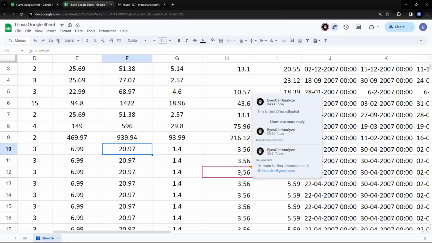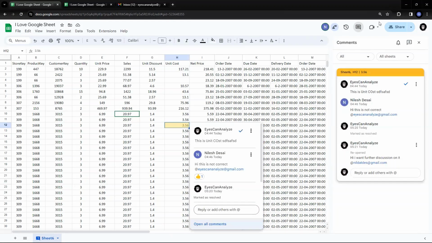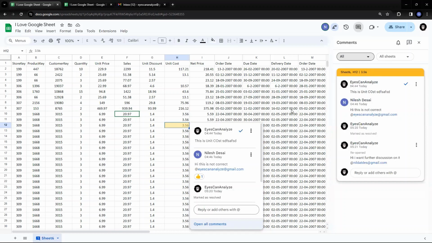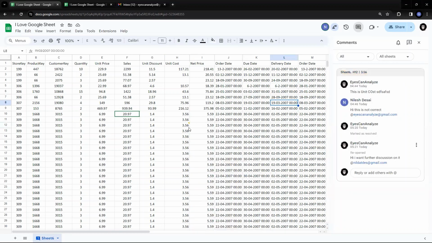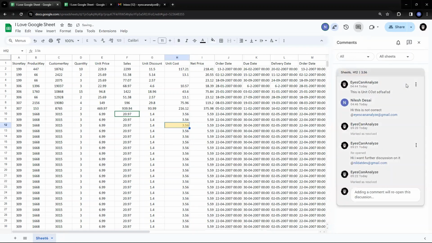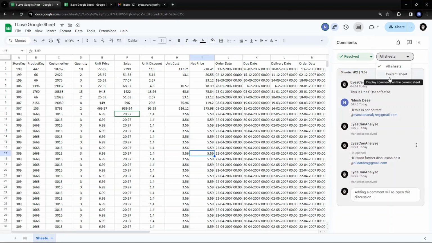Now my colleague also sees this. The same is available in the comment history. Again, I can mark it resolved from here itself. I'll say resolved and the comment is gone. You won't be able to see it. If I want to see the resolved comments, I'll just click on resolved. I'll be able to see the resolved comments on all sheets or for a particular sheet that I'm working on.